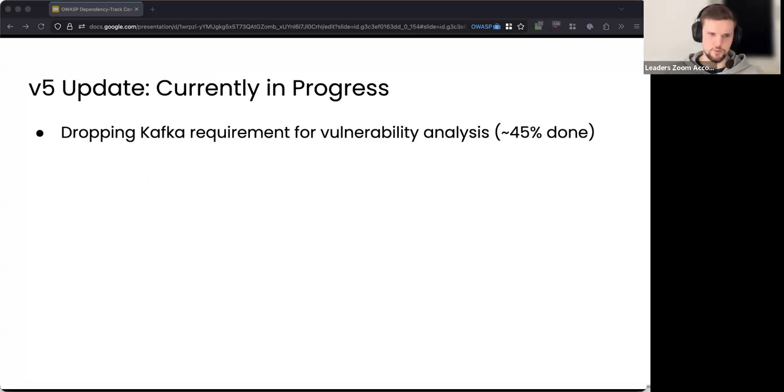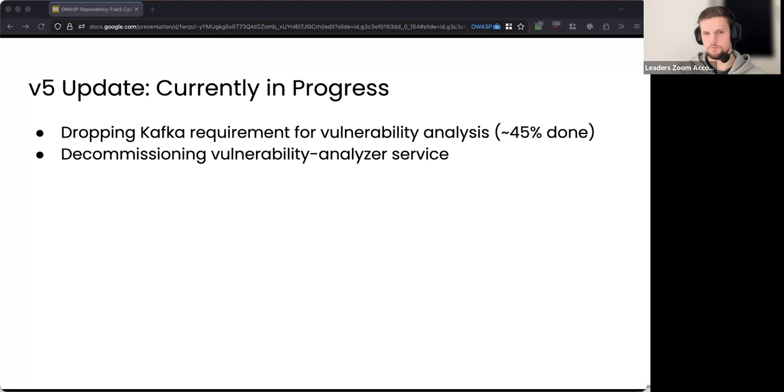What we are currently doing is also dropping the Kafka requirement for vulnerability analysis, which at the moment is also a separate service. It is already, let's say, 45% done, roughly. It will also be moved to workflow, so you will also be able to see it in the UI as an administrator, see what went wrong, what failed, what didn't fail, what succeeded.